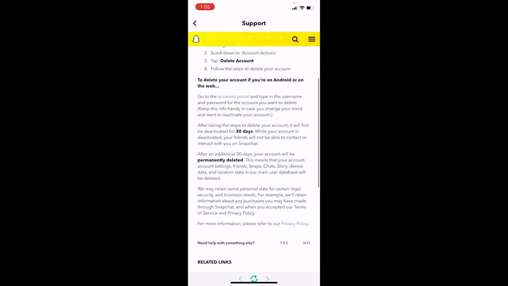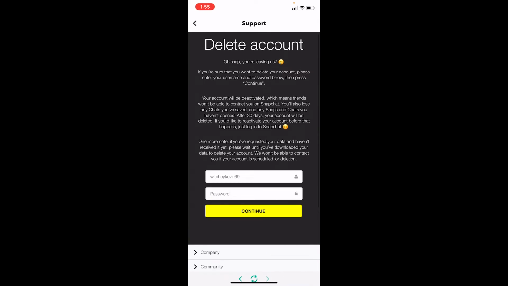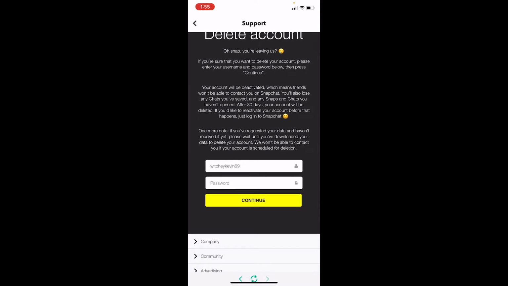And over here scroll a bit down and you can see where it says account portal, which is in blue. Click on it. Over here enter the password of your account and click on continue. Once you do that, your Snapchat will be deactivated. It says delete account, but don't worry, it says your account will be deactivated, which means your friends won't be able to contact you, which means for 30 days my account will be deactivated temporarily.